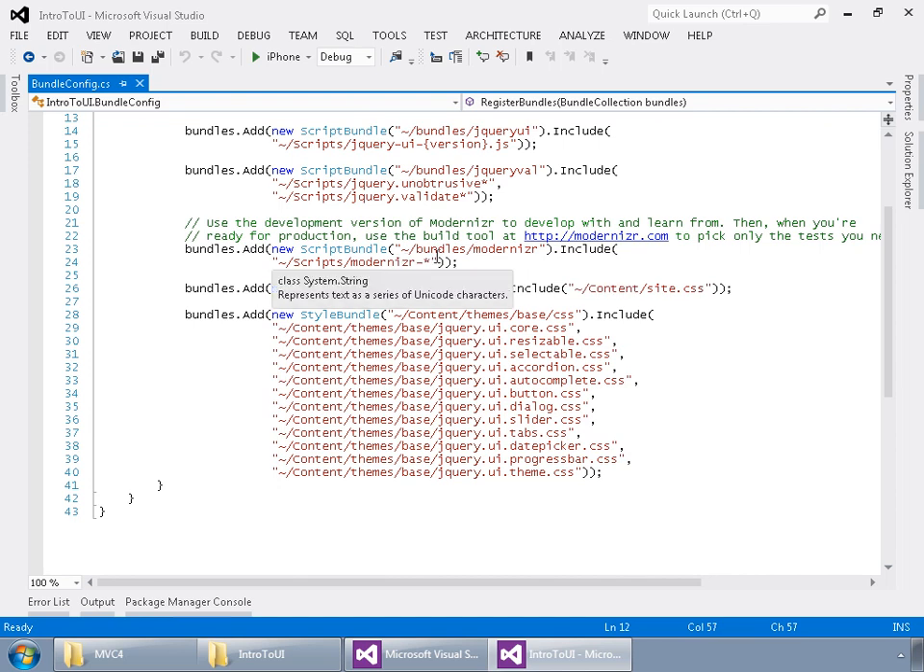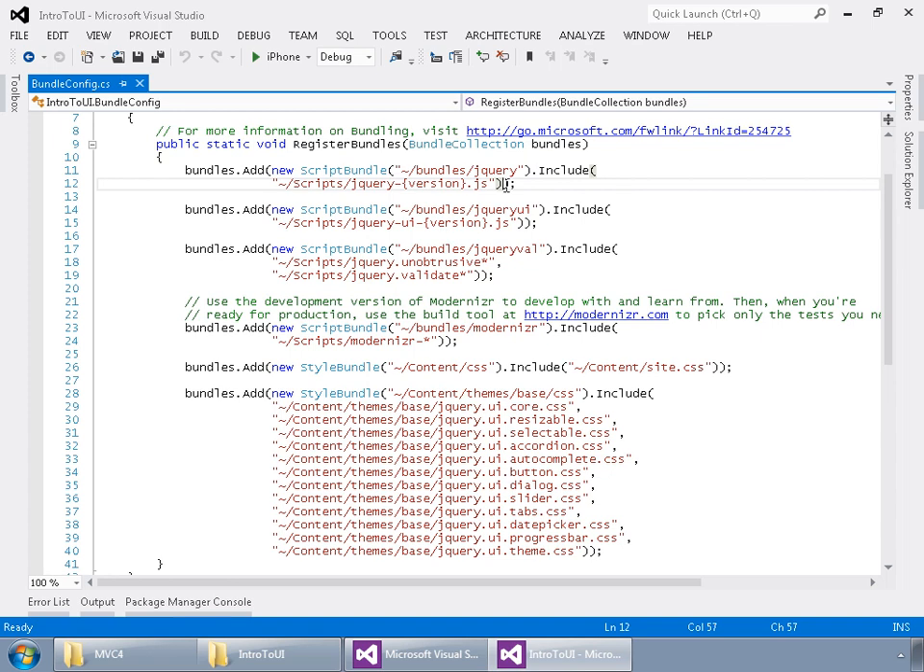Modernizr is defined here, and that's actually already pulled into your layout or your master page. And here we define the CSS, and here is all the CSS for your jQuery UI theme. So it gives you kind of a good idea of how to add your custom JavaScript files that you can get into your web application, because you want to do the same thing.